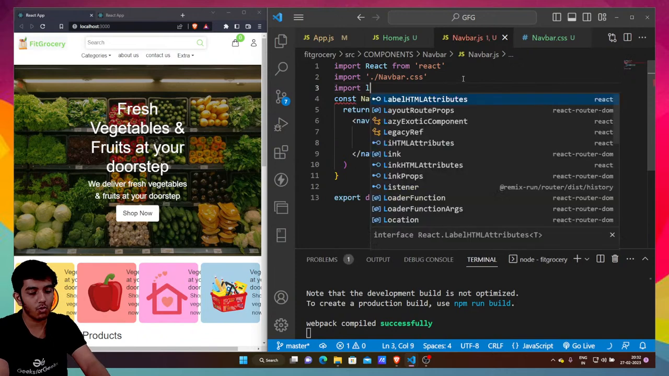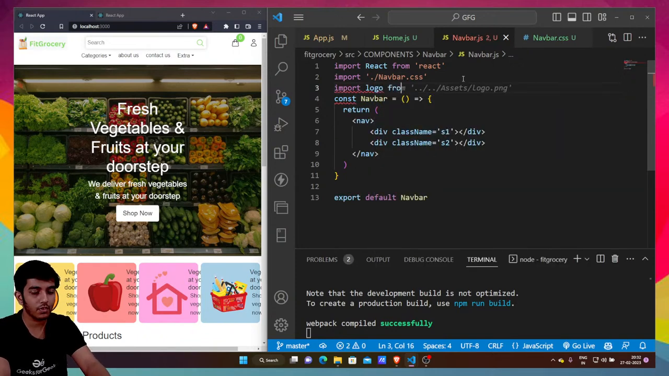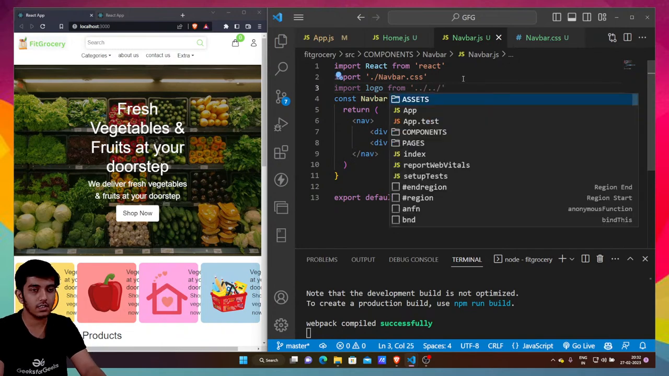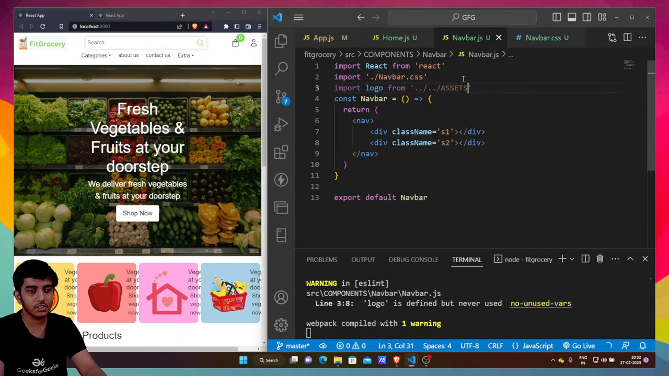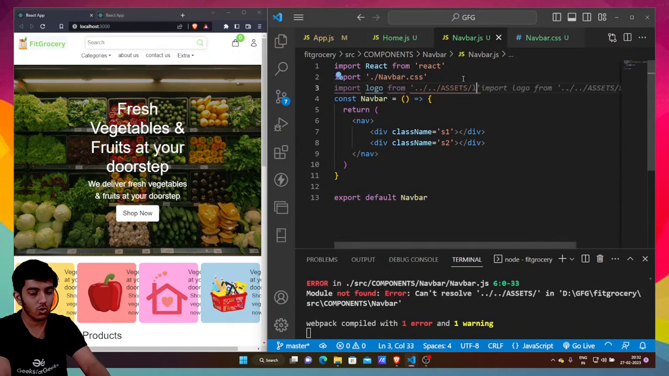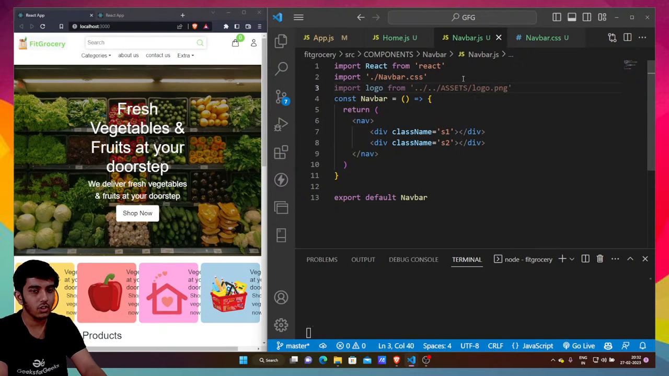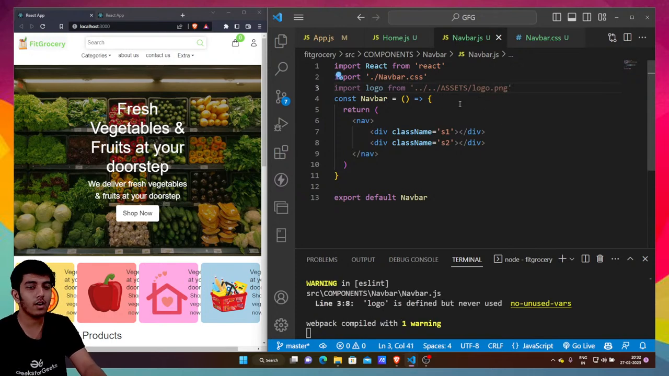First of all, we need to import our logo. So I'll simply say import logo from, and where is my logo? My logo is in /assets/logo.png. Okay, so I've imported my logo, and now we are going to show it inside this one.